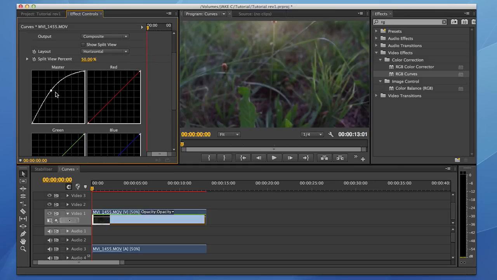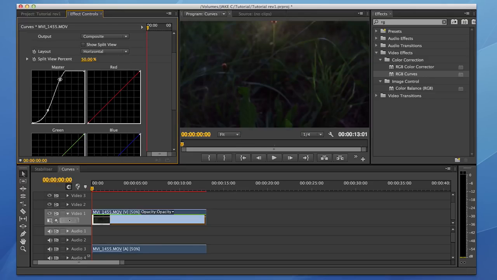A popular cinematic look is to have the darks darker and to make the highlights even brighter. To do this, add 2 points to your line by clicking on it, bring the bottom point lower, and bring the top point higher to increase the highlights.